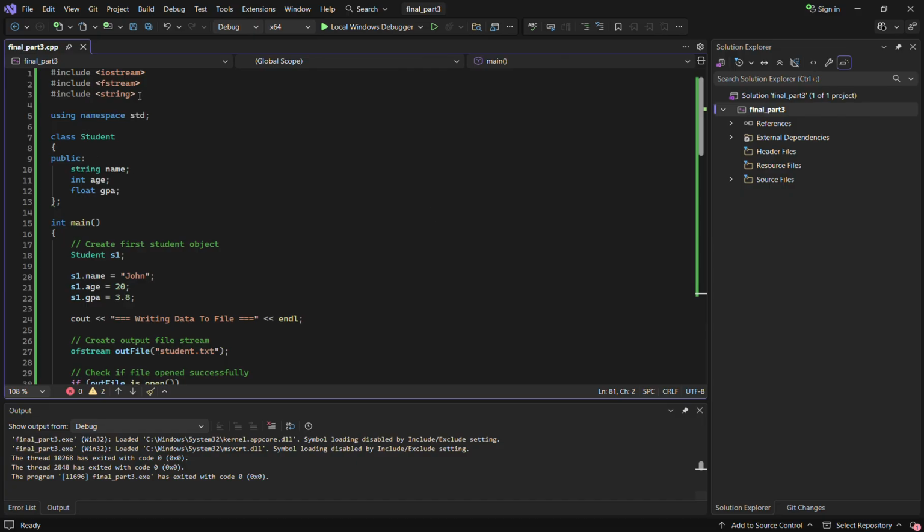Now let's take a look at our header files. The first include statement is iostream. In this case, it allows us to use cout and cin, which are standard input and output tools in C++. The next include statement we have right here is fstream, which is the main library used for file handling.